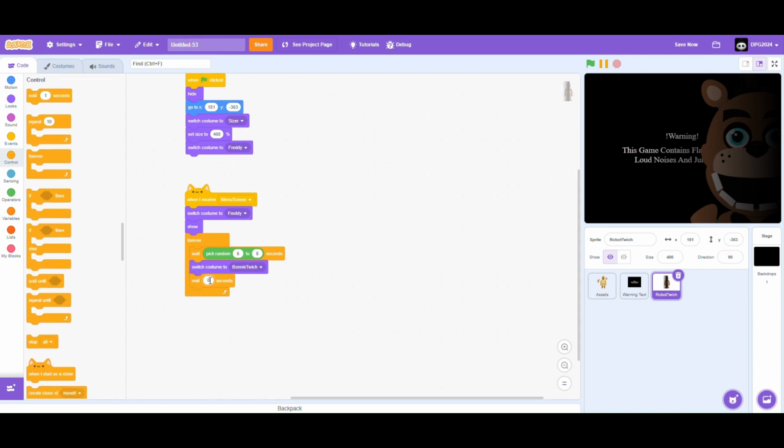Then we'll do a 0.1. Then we'll do a Chica. Then we'll do Bonnie again. Then back to Freddy. So we'll see. Let's see what that looks like. Let it just load in.